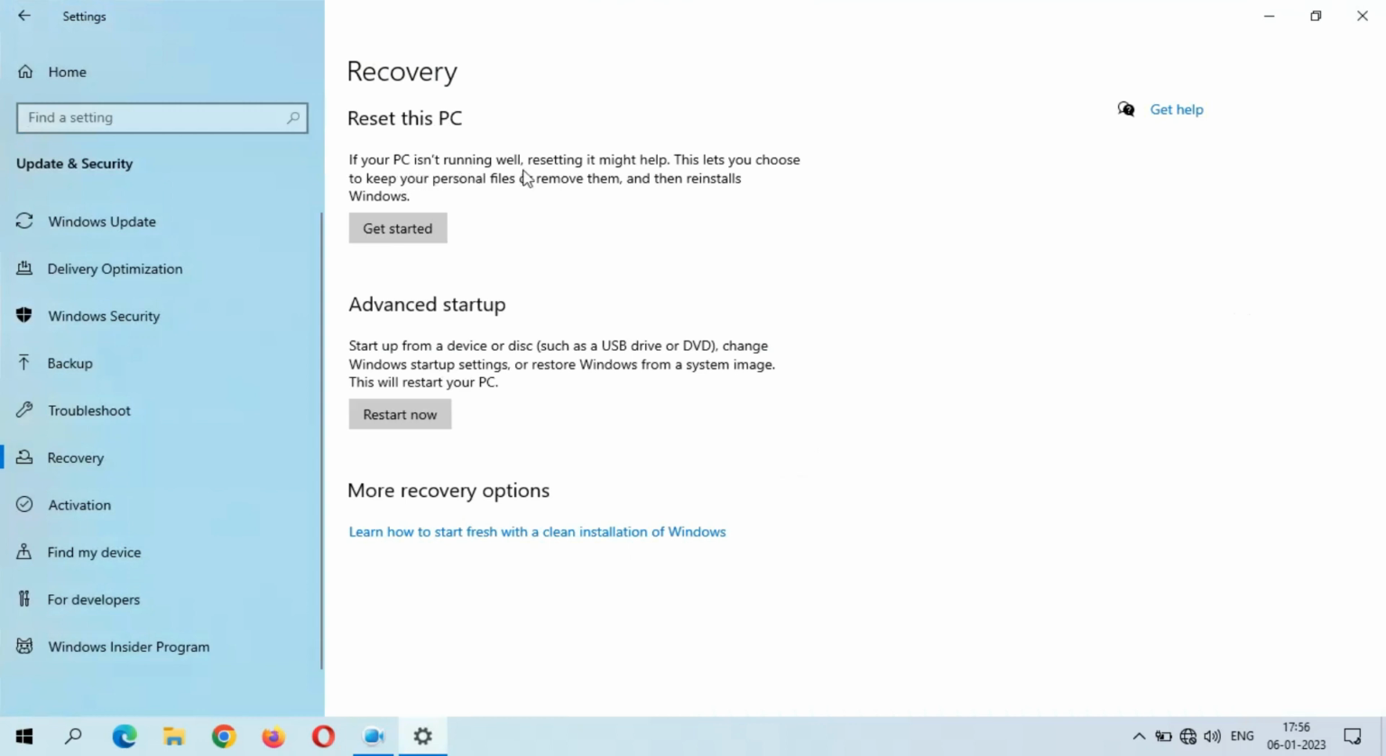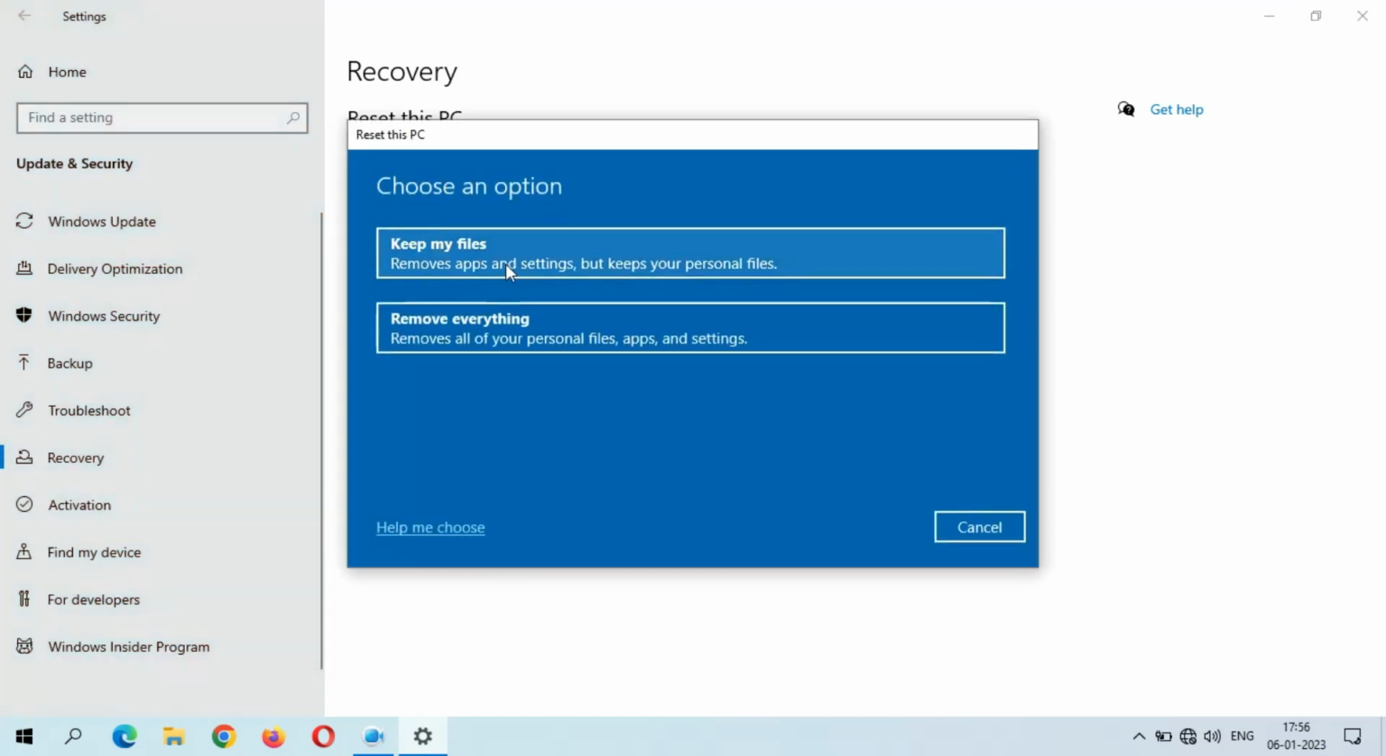If your PC isn't running well, resetting it might help. This lets you choose to keep your personal files or remove them, and then reinstalls Windows. So just click on get started. So you can see keep my files or remove everything. Remove apps and settings, but keep your personal files, or remove all of your personal files, apps and settings. Select this according to your need.